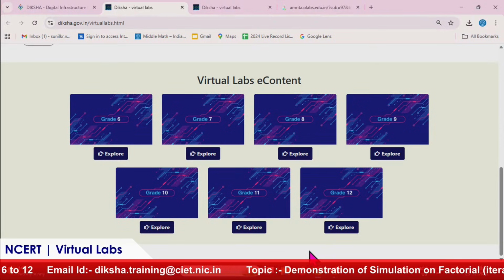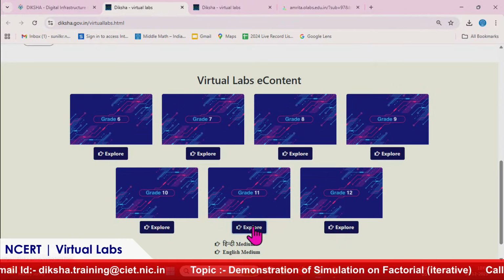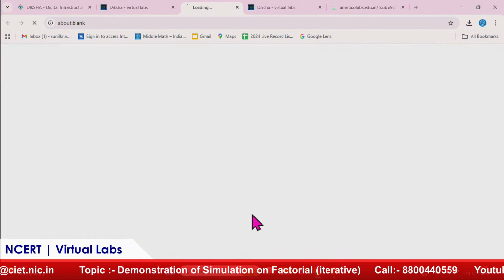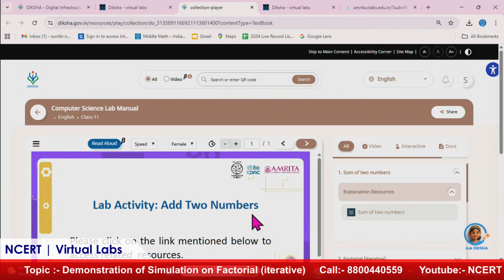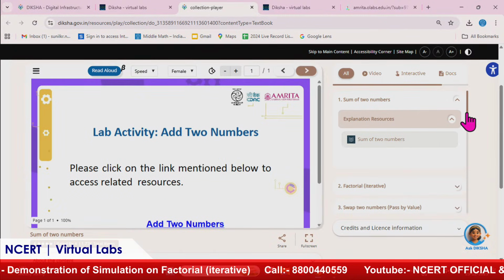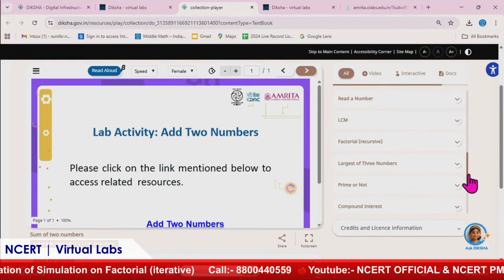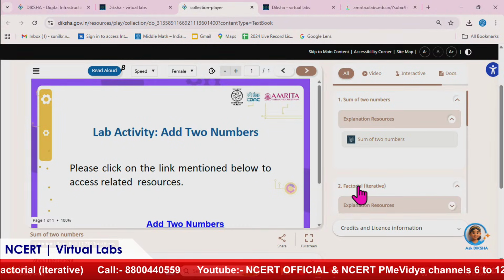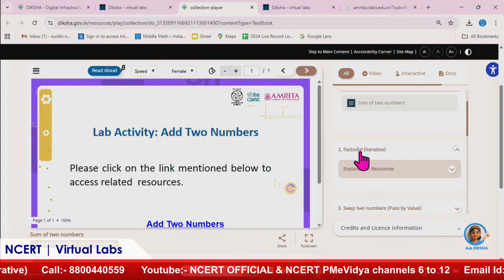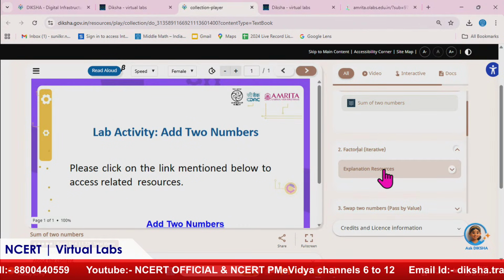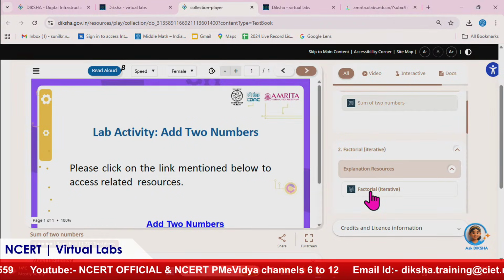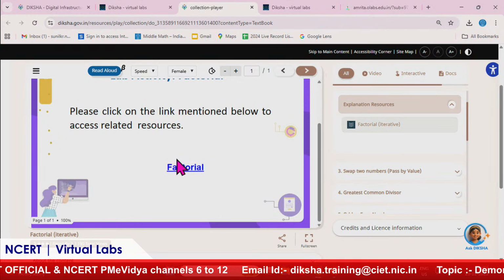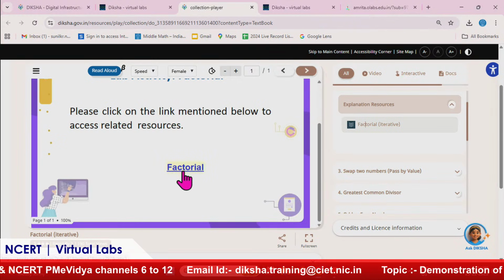So today we are going to explore a concept of grade 11 computer science. After selecting computer science, it will redirect me to the page where I have a collection of simulations. We will be exploring factorial, iterative. If you click on factorial, iterative, it will further give you explanation resources. And here we have the link. If you click on this, we can access the virtual lab for finding the factorial.